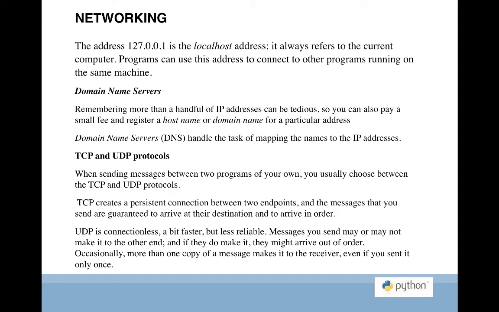However, UDP is connectionless, a bit faster, but it's less reliable. Less reliable because messages you send may or may not make it to the other end. There's no guarantee. And of course, if they make it, there's no guarantee that they will arrive in order. So they can basically arrive out of order also.